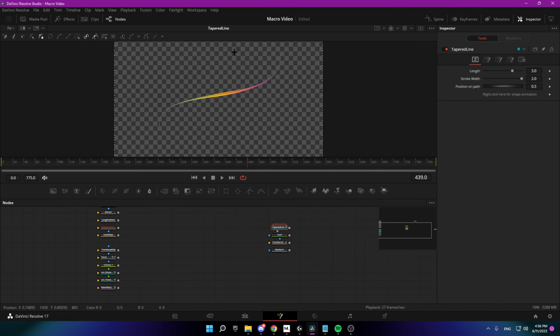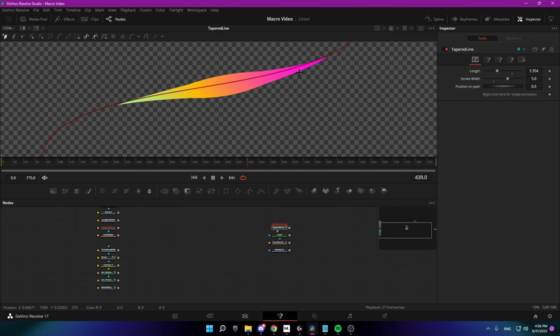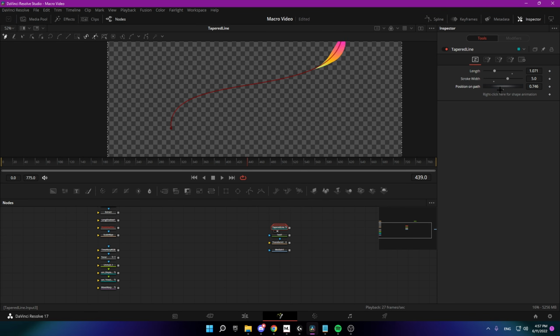When you first add the tapered line, you're going to notice the path is gray. To fix it, you just go up here into your toolbar and choose this mouse cursor with the plus, and if you want to add additional points, you just go with this, or you can just delete everything and draw it from scratch. Here you have a length and a stroke width. You're going to see the stroke width also increases the length, so you just have to dial it back. They kind of work together. And of course a position and path to animate it.